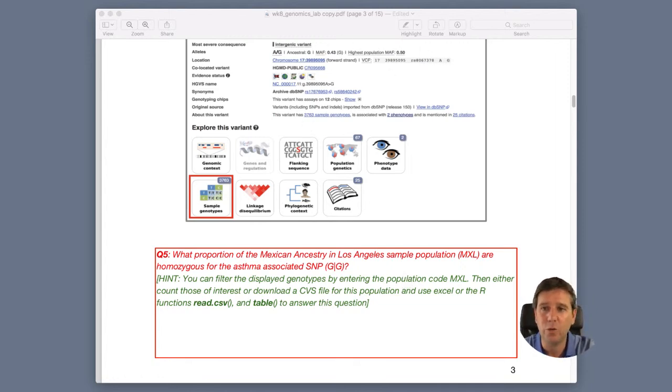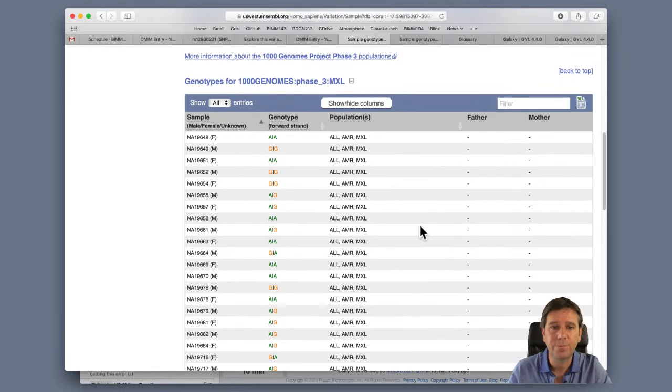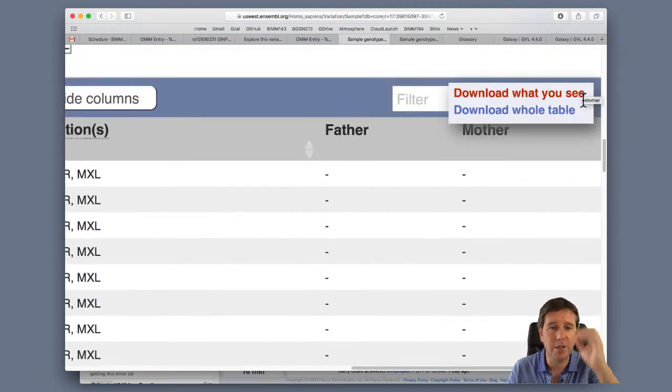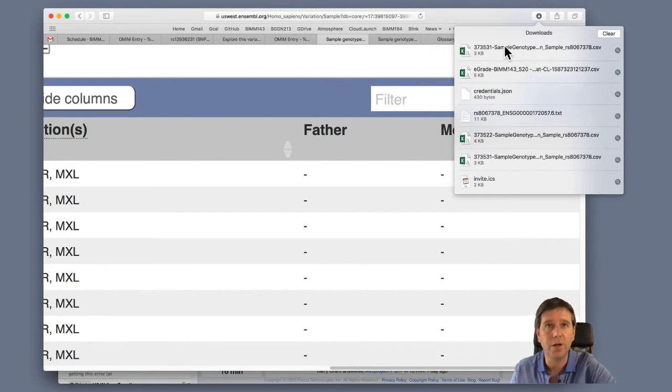Okay, so let me go back to the website and see if we can download that table of data here. I'll see that in this table there's a link right here in the corner with a little icon that looks like an Excel sheet, if you can see where my mouse is. It has an option, download what you see. If there were lots and lots of entries here, they would be paged, so the next 100 would be on the next page, and if you click this, you'd only download what you see. I want to download the whole table, so I'm going to click that one, and that will be downloaded to my computer. I'll see it here, sample genotypes is in my downloads directory.